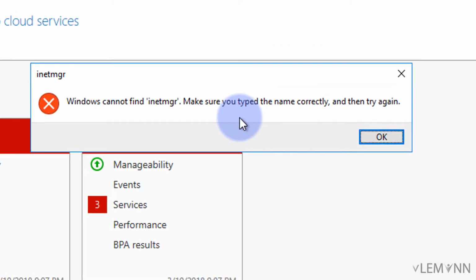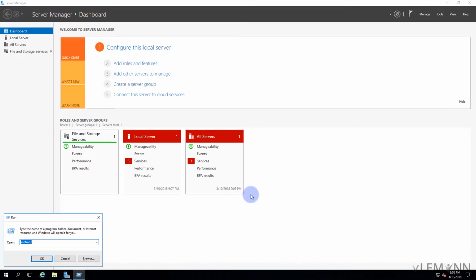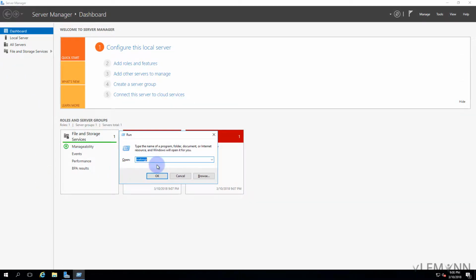Windows could not find inetmgr. Make sure you type the name correctly and then try again. Okay, so let me click on OK, and let me show you one more way to check whether our IIS is installed or not. If IIS is installed, you are able to see it here, but let me show you another way.